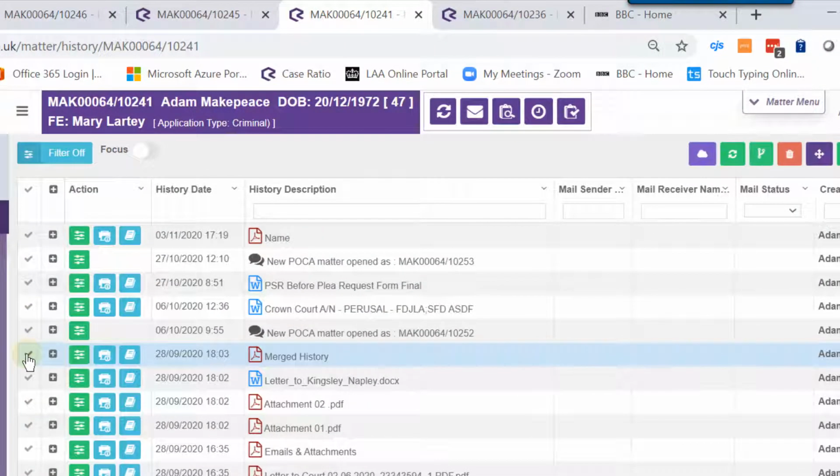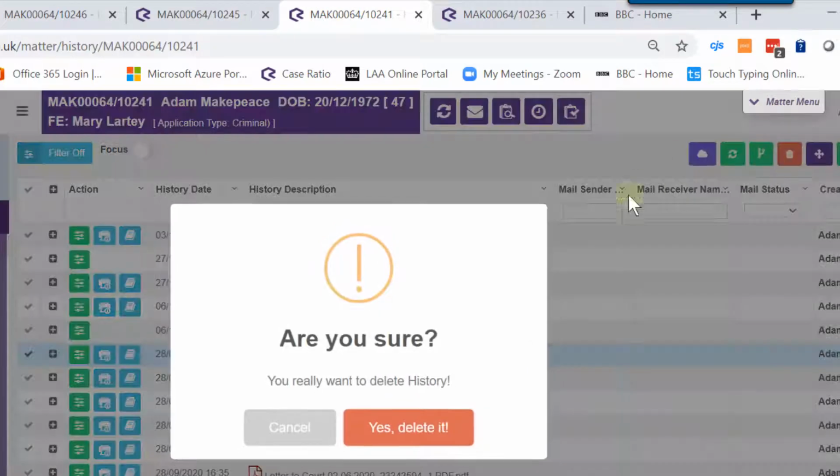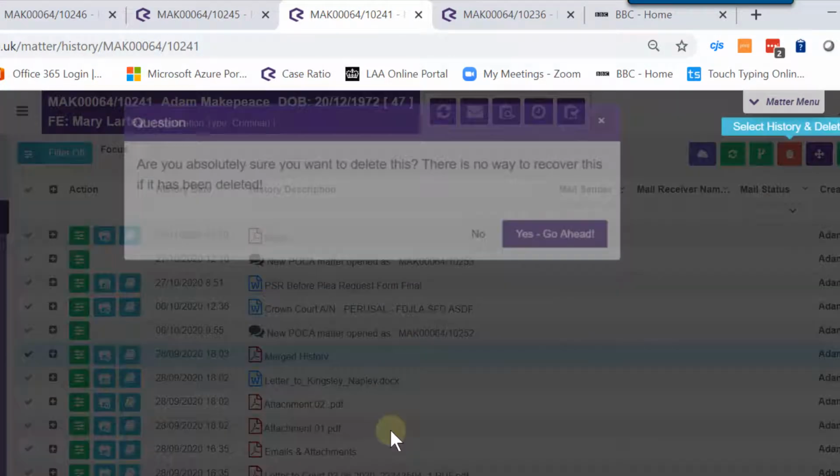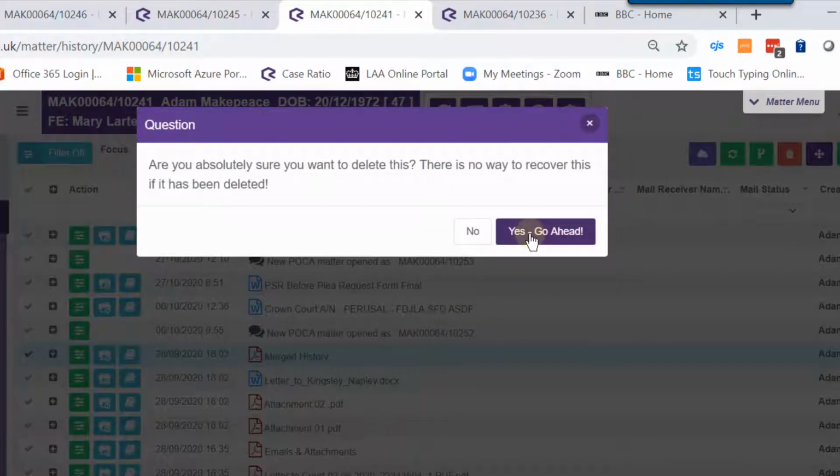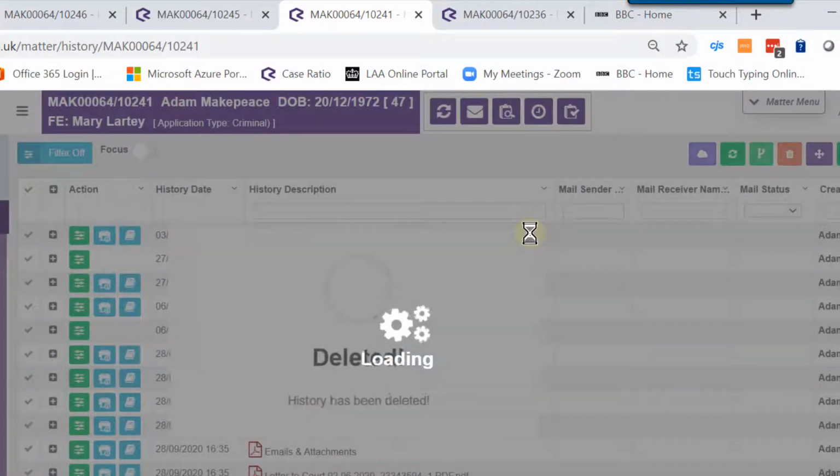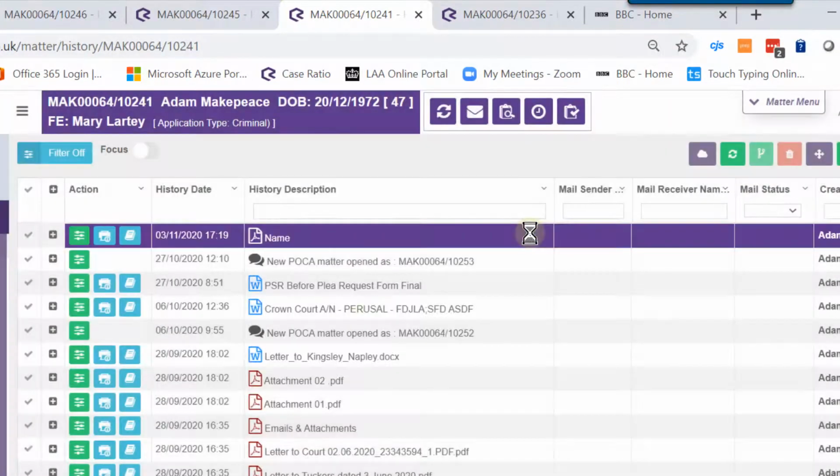So if you have items on the history which have been created in error, you can use the red delete item to make them go away. Please be careful when deleting. It's not easy to restore deleted documents when they have been deleted deliberately from the history.